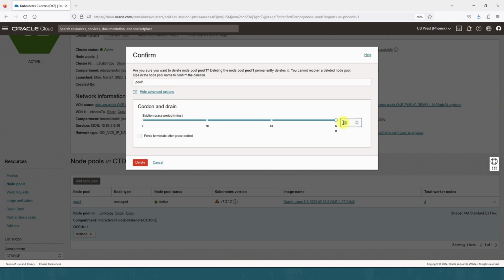We can choose the default 60 minutes that are allotted or customize it. Additionally, we can decide whether to force terminate nodes after the grace period. This is a choice to ensure termination even if cordoning and draining aren't successful. Select or deselect this option based on your termination preferences. For now, I'll click on Cancel.